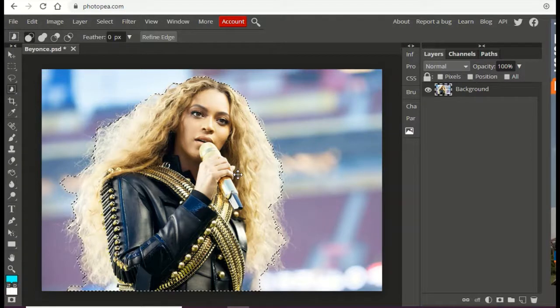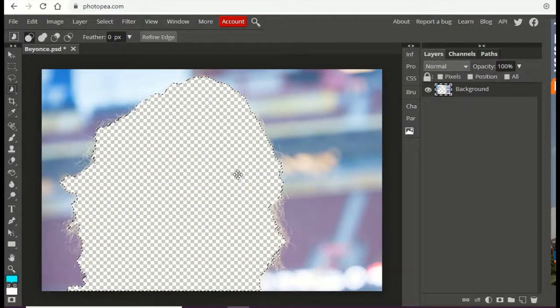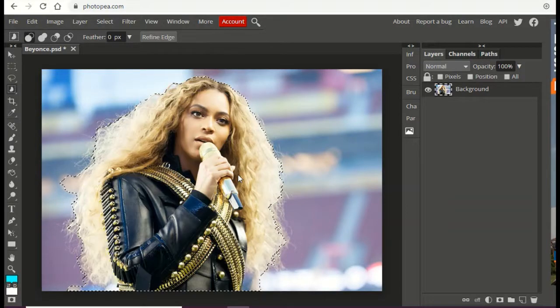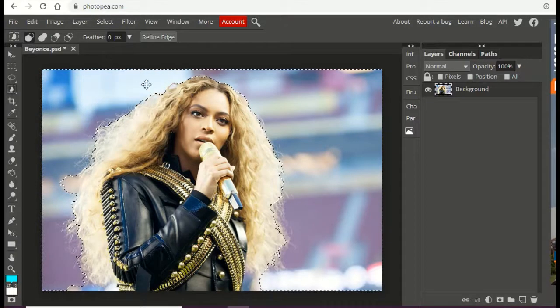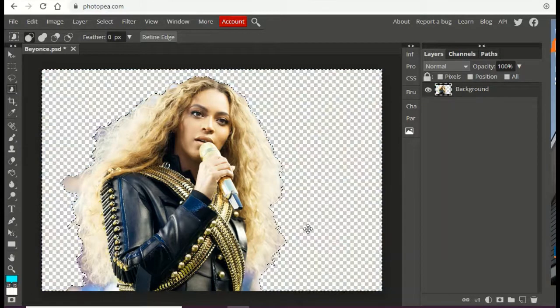What happens now if we use the delete key on our keyboard is it takes our subject out. We don't want that, so let me undo that step. Here if we go to Select and we want to go to Inverse, it's going to invert our selection, meaning it's going to select everything except for her. Notice it selected the outside and everything around her. Now if we click the delete key, see, it takes everything out.